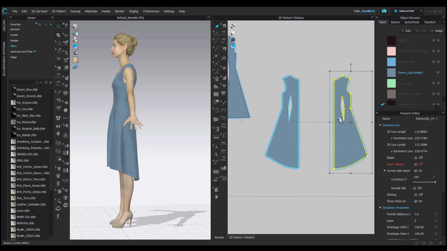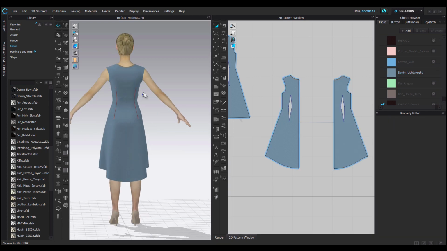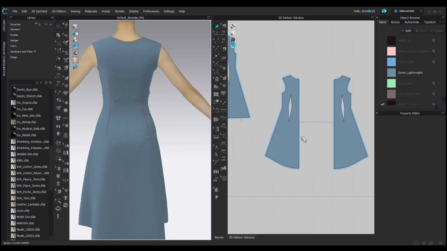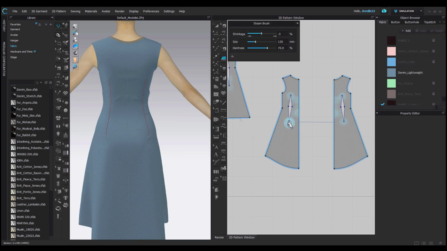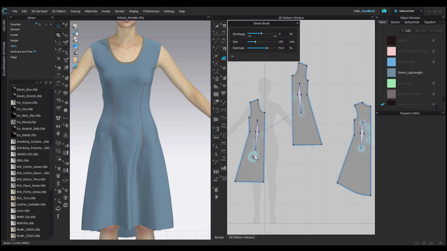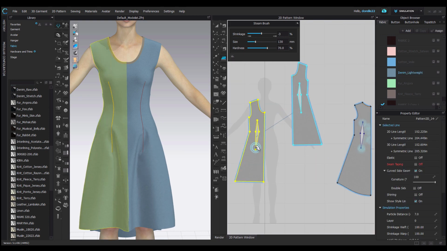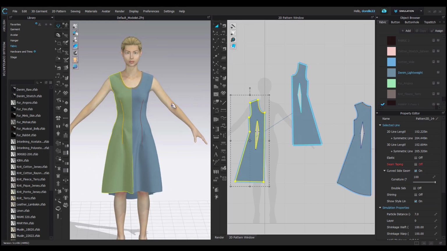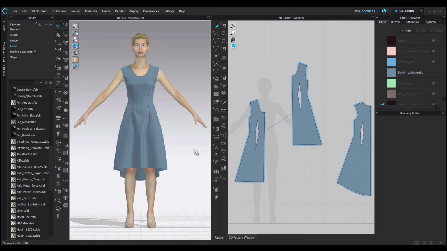But if you don't like how it's coming out steamed in that fabric, say you need the steam to be in different areas, you can go ahead and right click on your pattern piece with your steam tool selected. You'll right click and then you can remove the steam from that part and then re-add it to where you want it to be, or not. So that's how you use the steam tool.